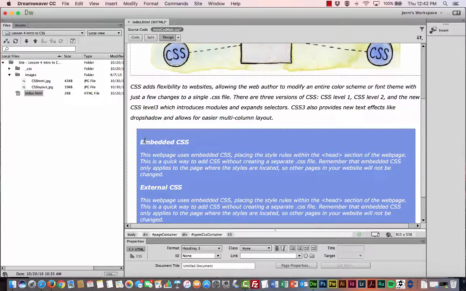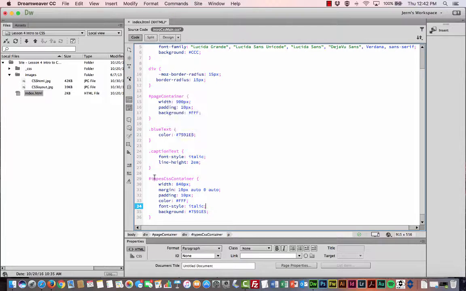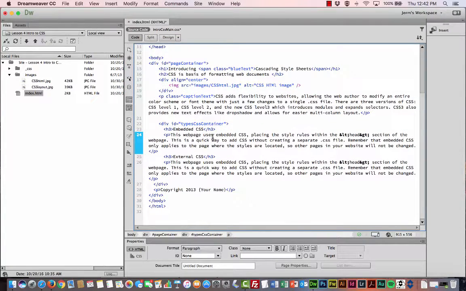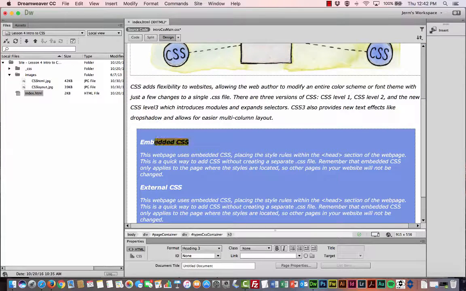All of the elements inside of this div ID, right, the parent element is the div ID type CSS container. Okay, the child elements are the H3, the embedded and the external, and then the paragraphs. Those are what are called child elements in this particular case. Okay, and that's why they're inheriting the italic.